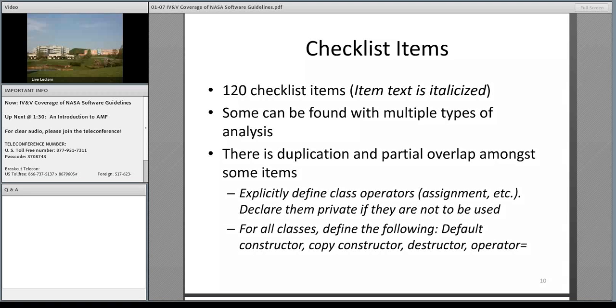There are 120 checklist items. And anytime in this presentation that I've quoted from one, it's italicized, as you can see at the bottom of the slide here. Some of them can be found with multiple types of analysis, so not all the numbers add up the way you think they might. And there is duplication amongst the different checklist items, especially when you look at the C items. A lot of them are duplicated in the C++ section. You can even see two here for the C++ where they're talking about class operators. You have two checklist items. They're somewhat different, but you can see they do overlap.